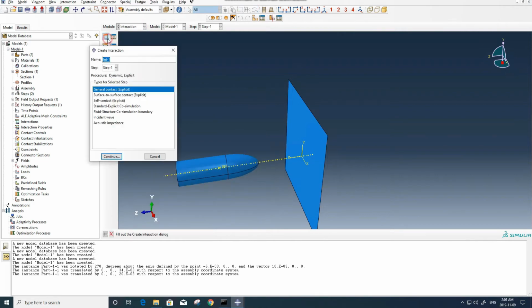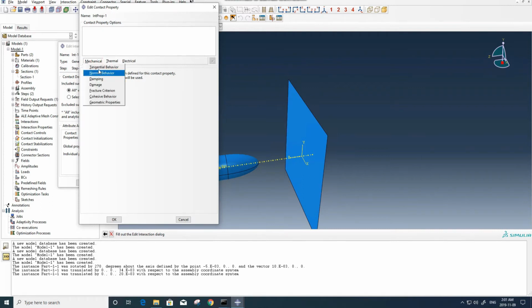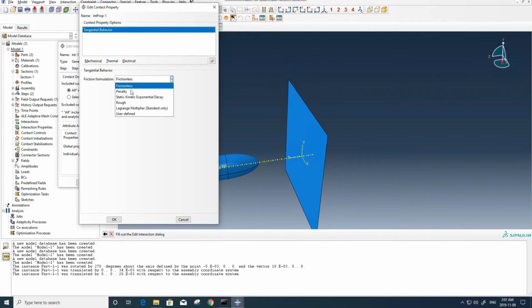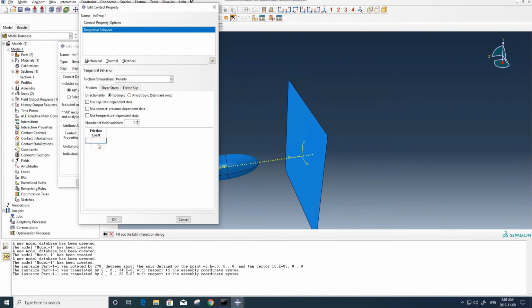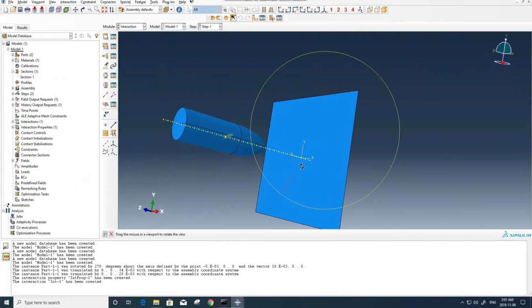Now we can go for interaction. In interaction, we need to create a general contact explicit. In here, you need to define the contact property. You can have tangential behavior penalty because it is between two metals. It should be about 0.3. And now we can use this, and everything's fine.